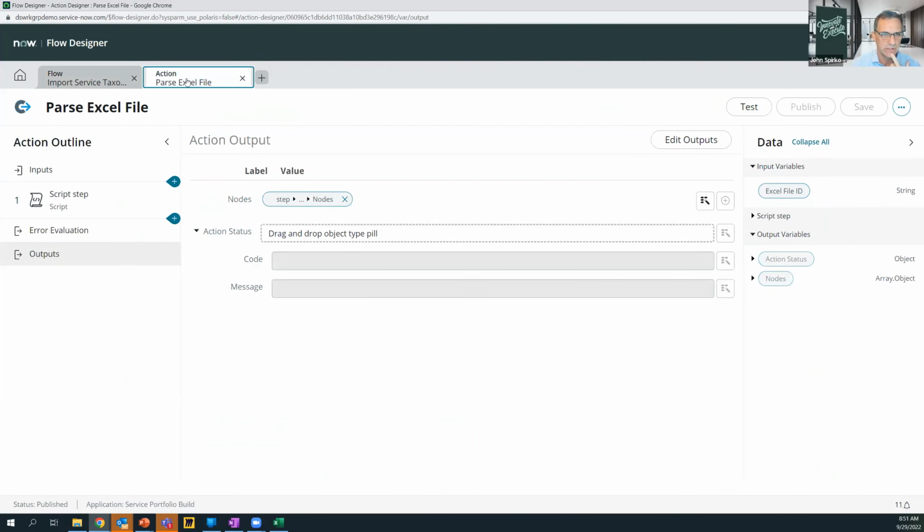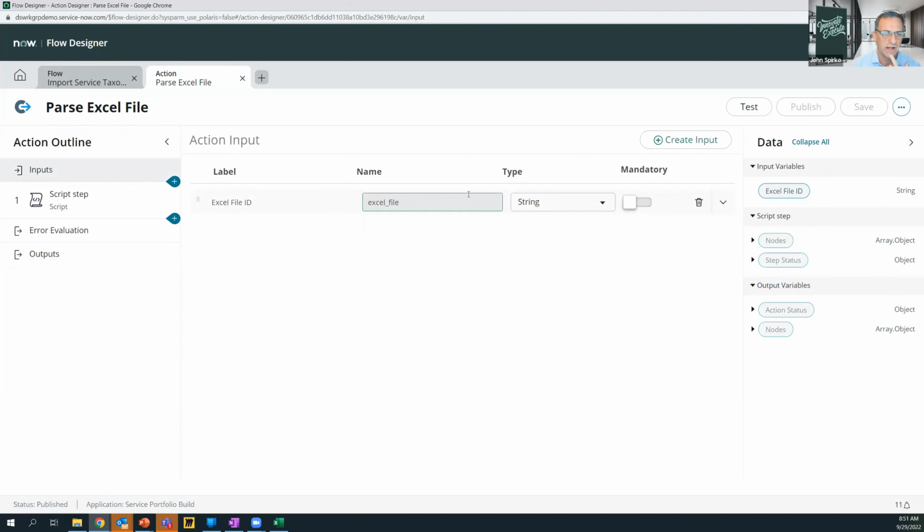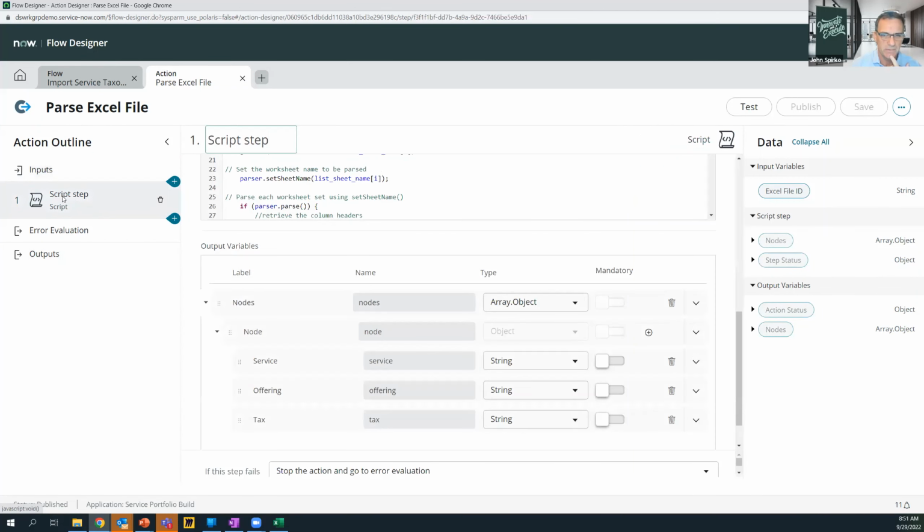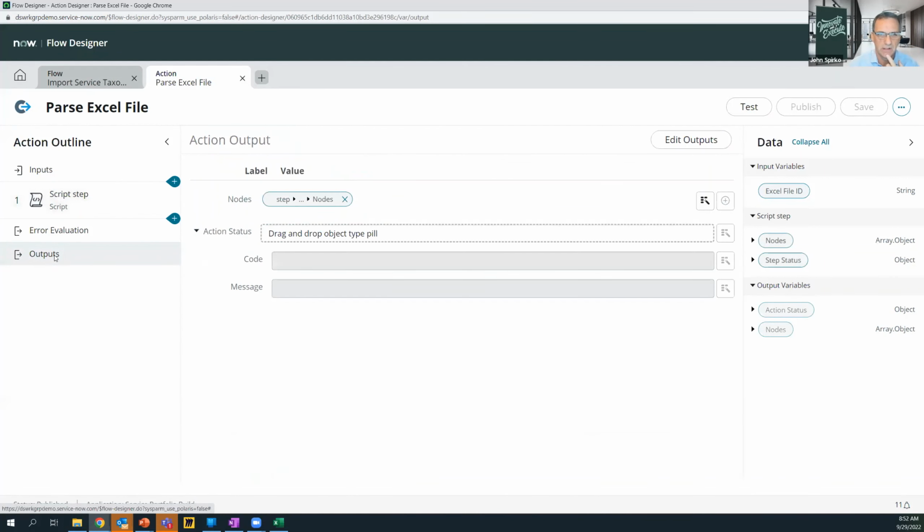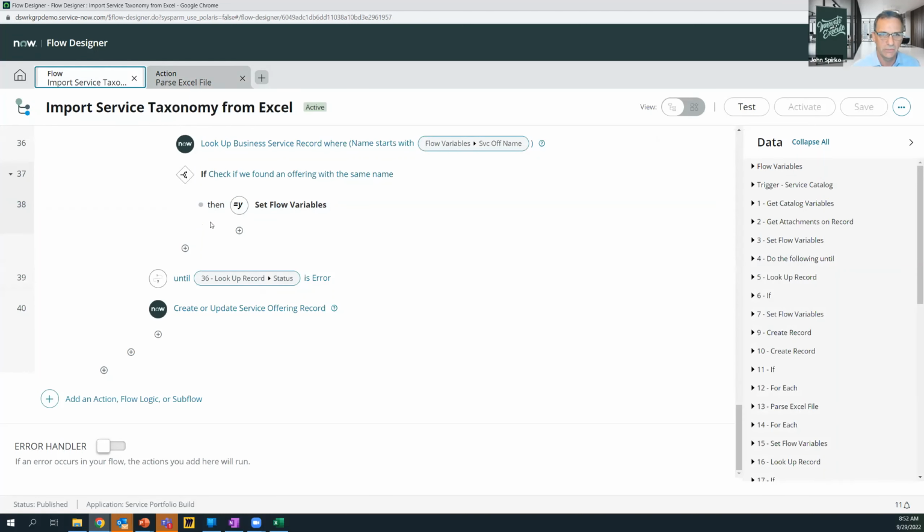What this will do is it takes one input only. It's going to take that Excel file as an input. And then the script step is going to parse out the nodes on there. So every node is basically a line in Excel. And then at the end, it's going to give an output, which is basically an array of those line items that have the taxonomy node, the service, and the service offering. When I do the parse, it's going to feed that structure back to our workflow.